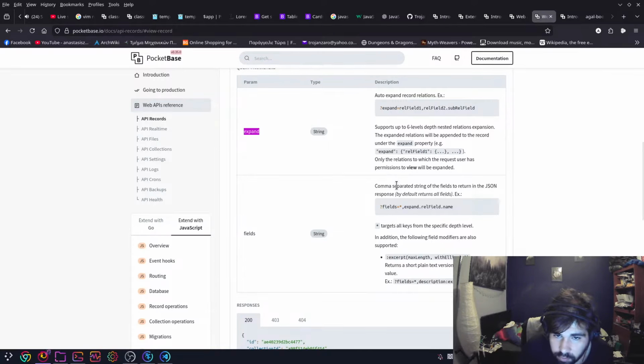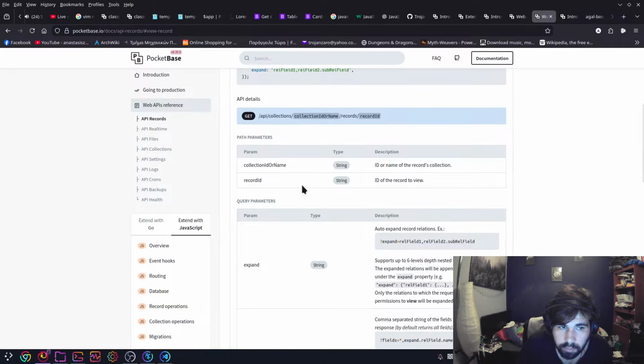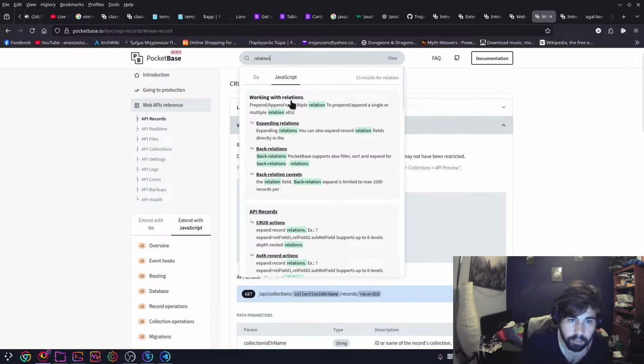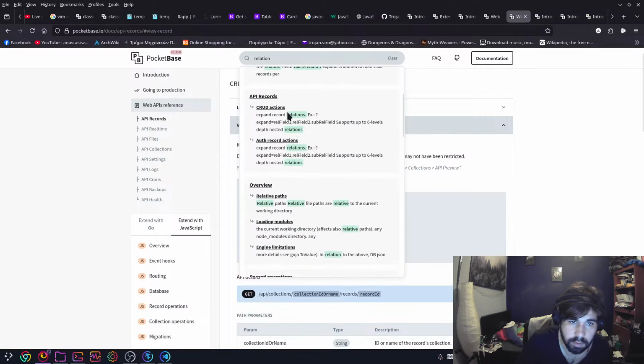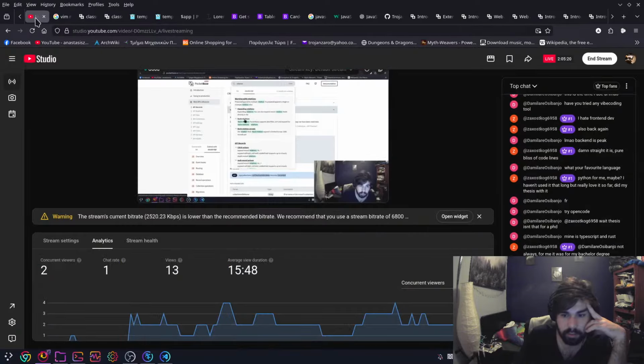Comma separated string of the fields to return in the JSON response. By default returns all fields, yes, but relations. What about relations? Yeah, that's what I'm working with, relations. Relations. Okay, this one's with.